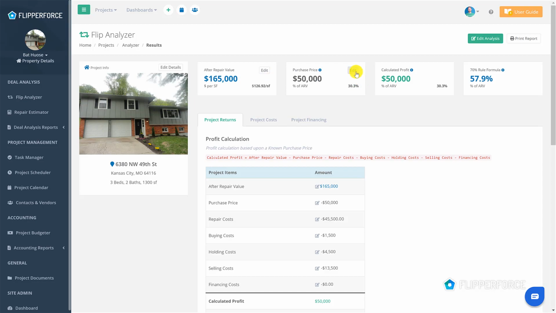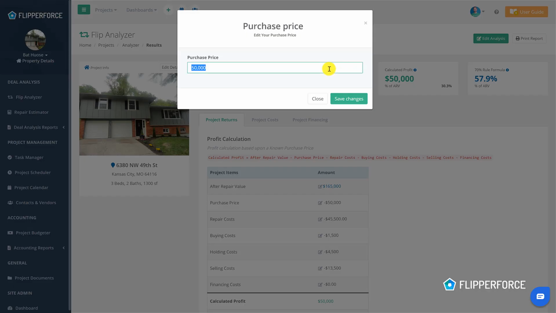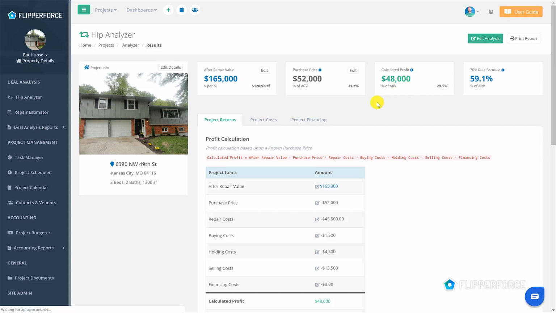You can also do that for the purchase price. So if you want to adjust the purchase price, maybe you want to see how buying it for $52,000 will affect your profitability on the project. You can do that directly on the results page.